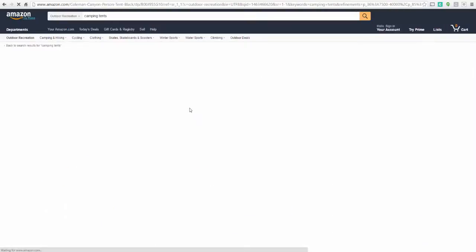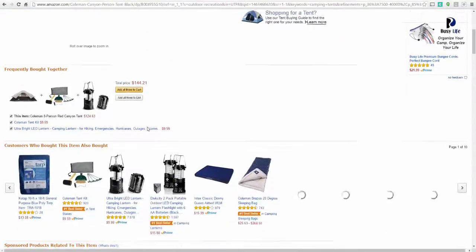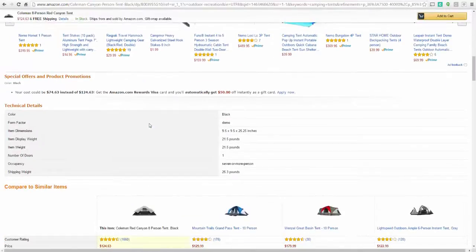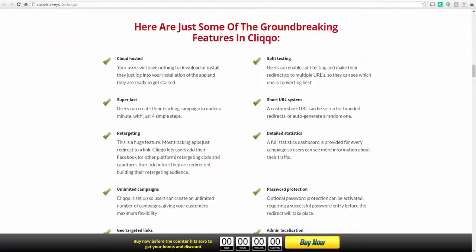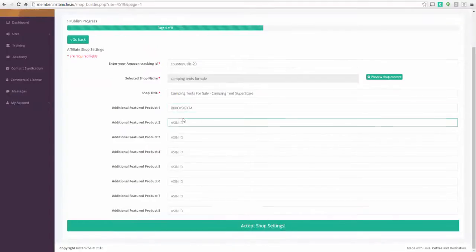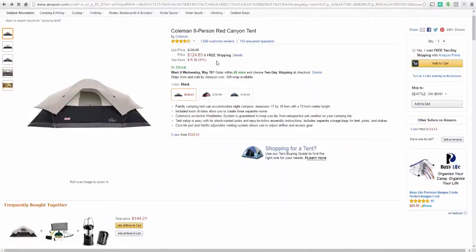I want to find stuff that is only Amazon Prime as well, just because those tend to convert a little better. So this item here, as I click on it, you'll notice if I scroll down here to the Amazon shopping ASIN, that's the ASIN for that listing. So I'm going to just copy that and put it right in here to the software. So there's that Amazon ID for that particular product.